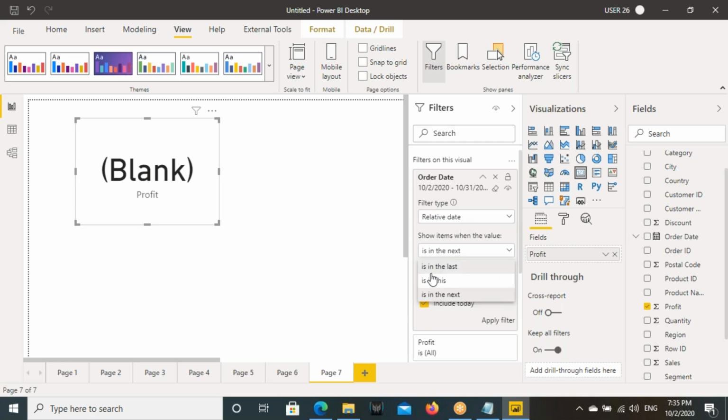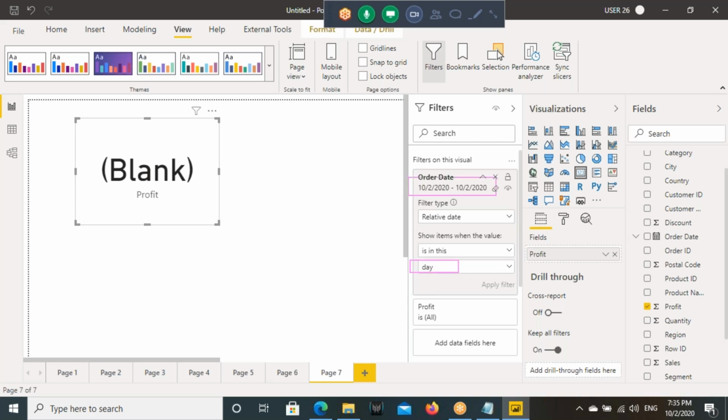Same way, there is another option called is in this. Is in this day means today's data. Is in this day, today's data it will give. 2nd October data it will give. So tomorrow when you open this report, this filter will change to 3rd October. Day after tomorrow when you open this, it will change to 4th October. So is in the day, it will change, guys.